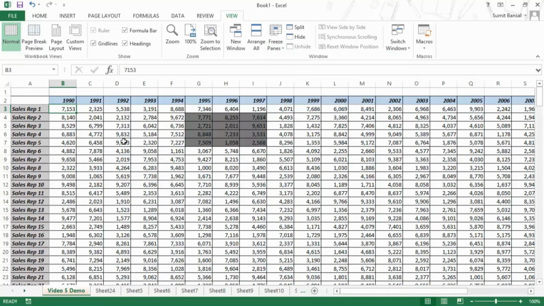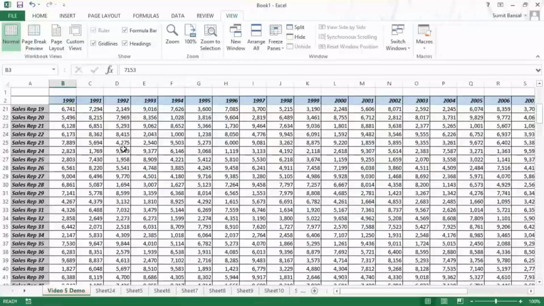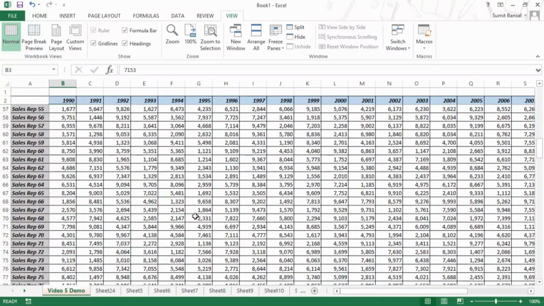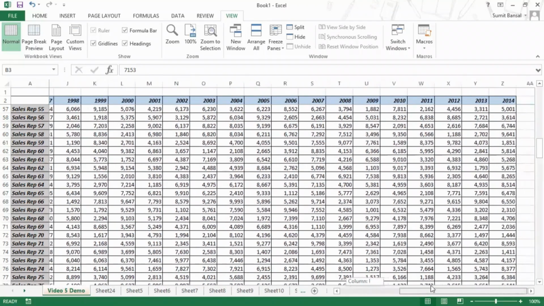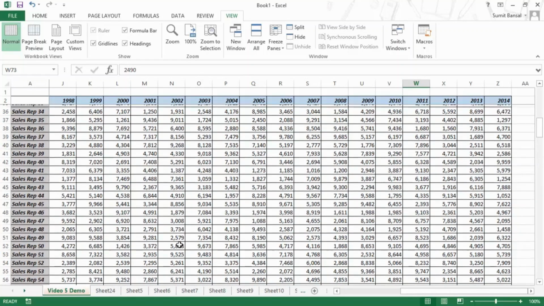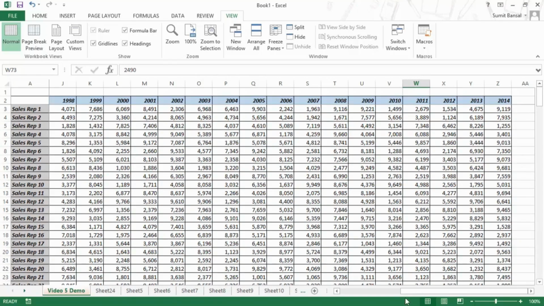And now with my cursor in this cell, I would go and select freeze panes, and as soon as I select this, you can see that there is a line that has appeared. Maybe it's not really visible, but see what happens. If I scroll down, these 2 rows are always visible, and now when I scroll to the right, this column is visible. So you would instantly know that this value is for 2002 sales rep 61. This value is for 2011 sales rep 71. So this is an immensely useful feature if you're working with huge amount of data.